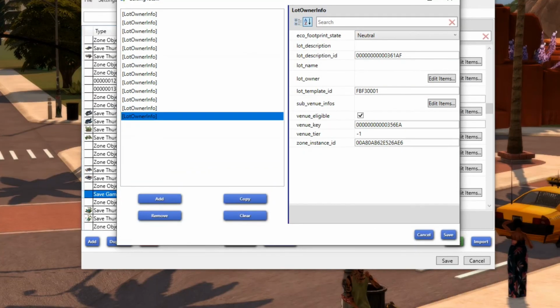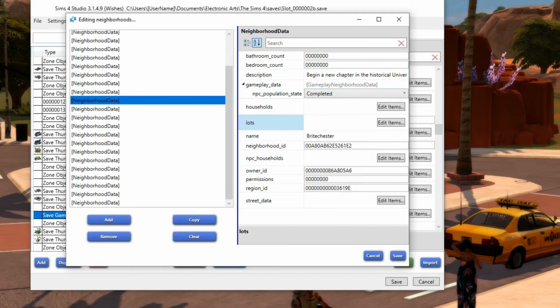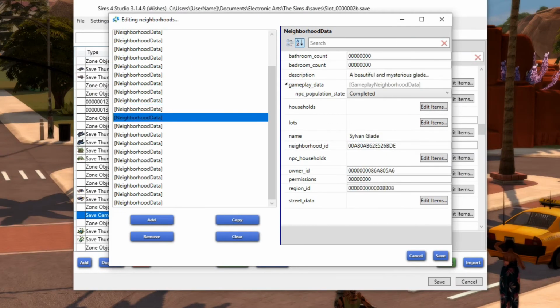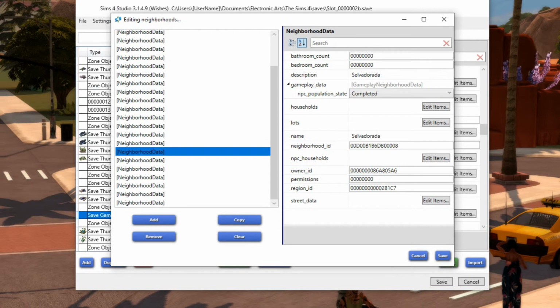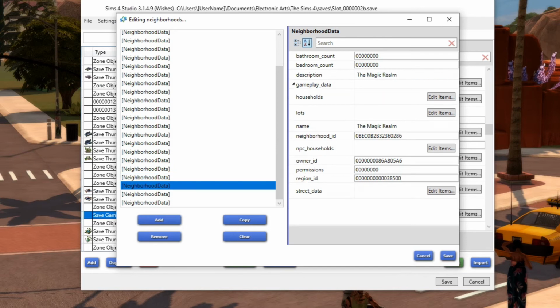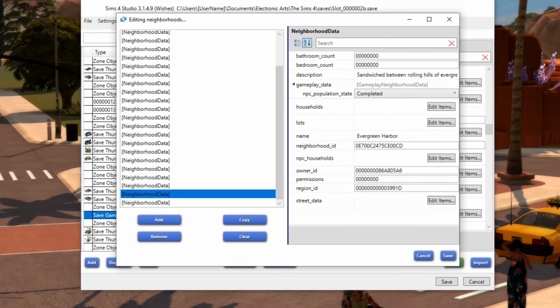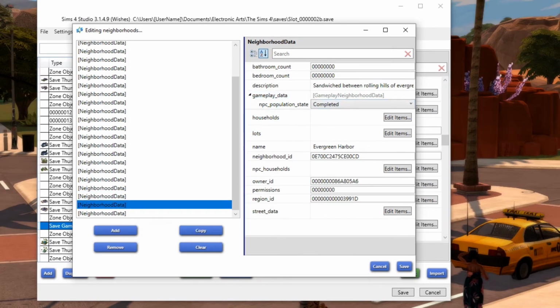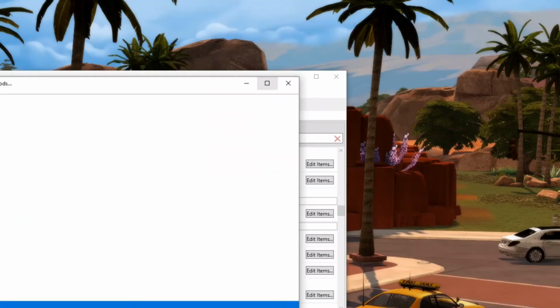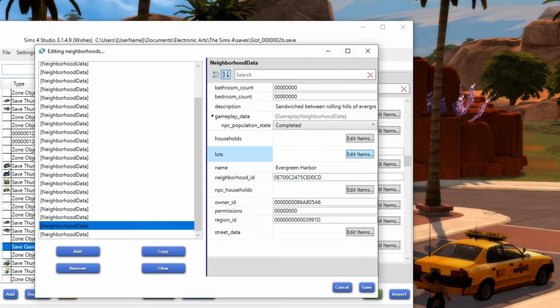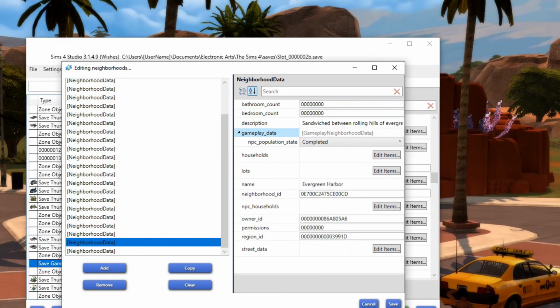I'm going to go ahead and change Evergreen Harbor. I want to make that Miami. So I'm going to scroll down these neighborhoods until I get to Evergreen Harbor. Now that I'm in Evergreen Harbor, I'm just going to change the name of it to Miami.